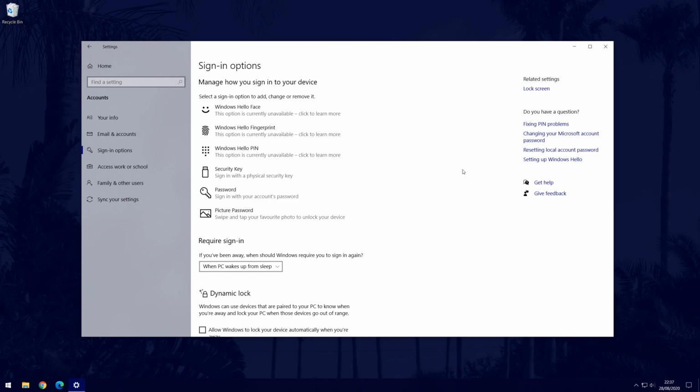You'll likely need to enter either your current PIN or Microsoft account password when you want to change to another option. There are a few more settings you can change on this page, such as turning on dynamic lock. This will automatically lock your PC if you leave your desk or a certain range with a connected device such as your phone. You could also choose to remove a password.